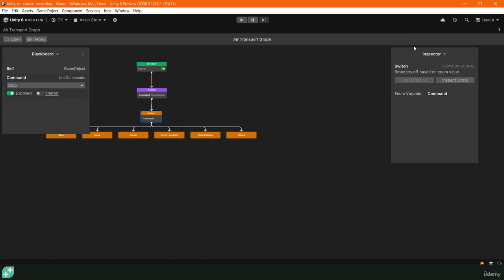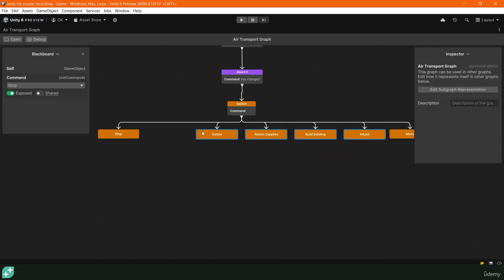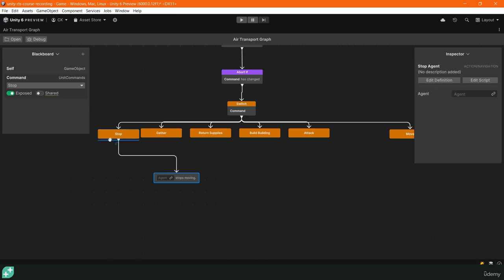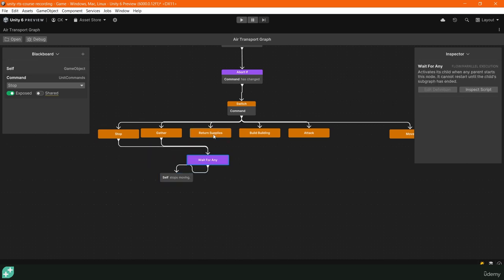And we said we want to move, and everything else should do the same as stop. And that should just route to the stop agent action. So let's search for stop. Agent stops moving, hook up self, and then take gather, return supplies, build building, and attack all to the same node, doing a wait for any in between them.